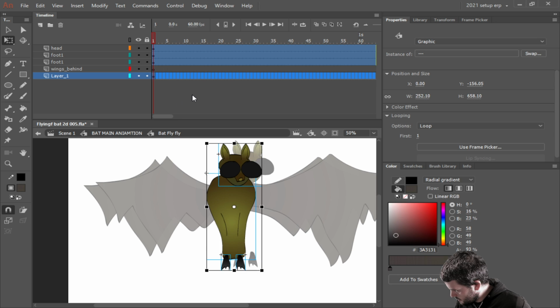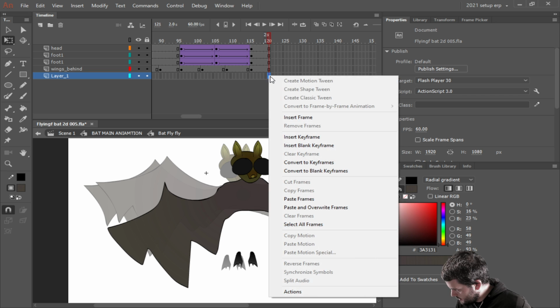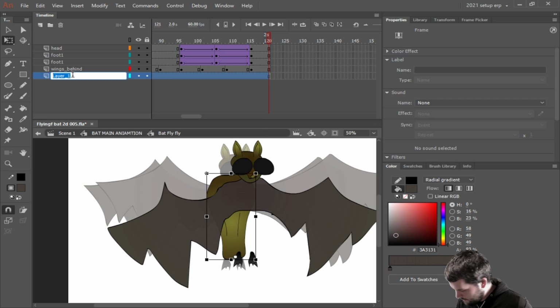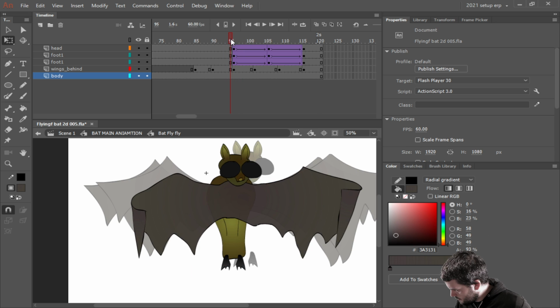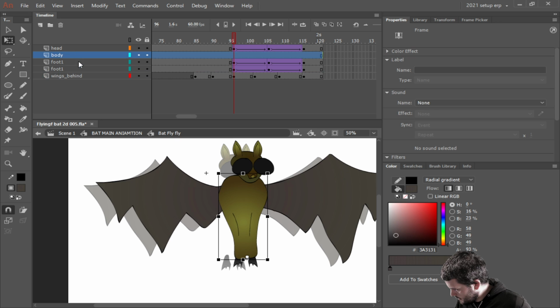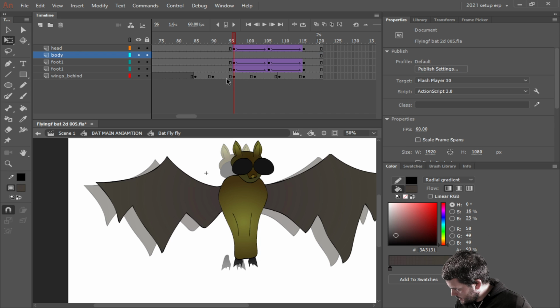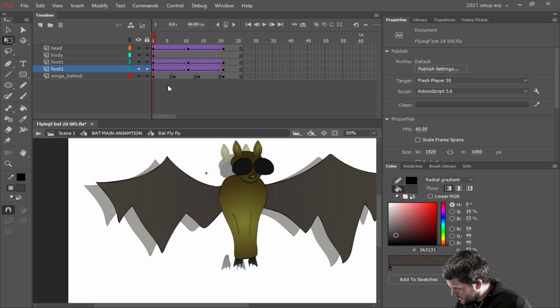Control Z, Control Z. First off, layer 1 needs to be this many long, and that's going to be body. Like that. And it's off. I don't know why. I'm not going to fight it. Let's just remove these frames and get it where it needs to be.